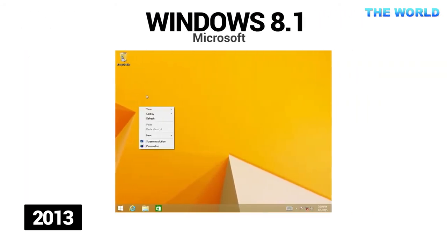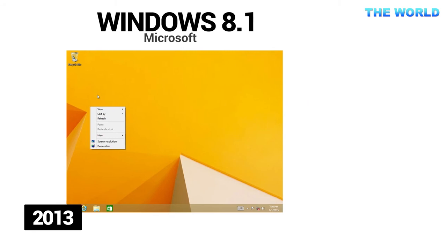A year later, version 8.1 was released as a free upgrade to troubleshoot Windows 8. So, in the new version, there was again a Start button on the taskbar, improved performance, and better SkyDrive integration.